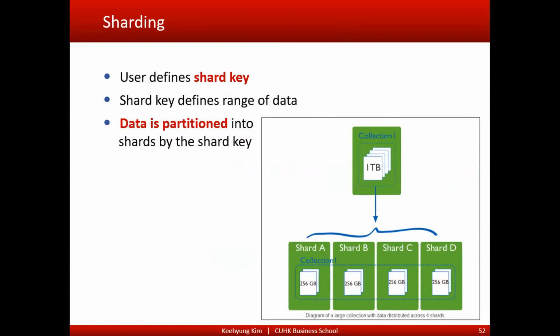It's something like this. You have a big collection, 1 terabyte of documents, and it will be saved into 4 different servers. Each server will contain 256 gigabytes of documents. And based on the shard key, you will determine which one is saved on which server.